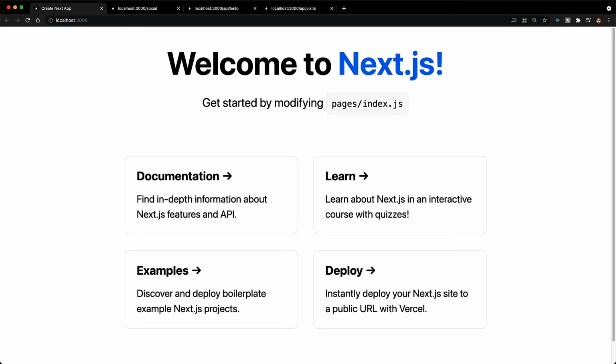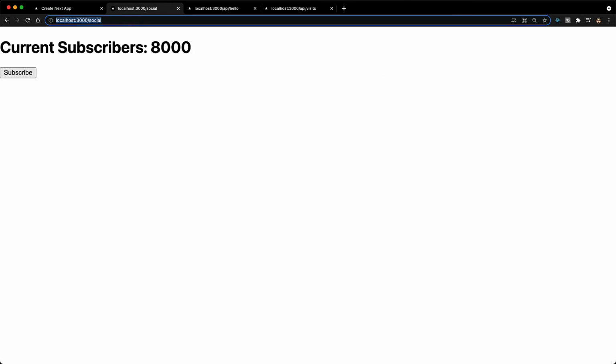It consists of a very basic demo main page, as well as a /social page where the user can click a button to update a subscriber count. And then it comes with two API endpoints, one called API/hello, which always returns the same JavaScript object. And then there is API/visits that returns an incrementing visits count as the user visits the page again and again.